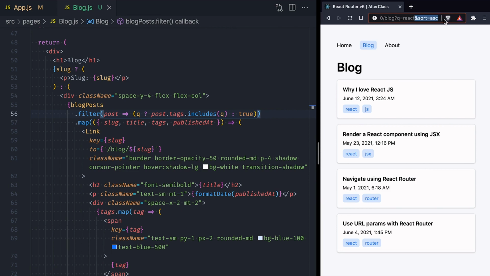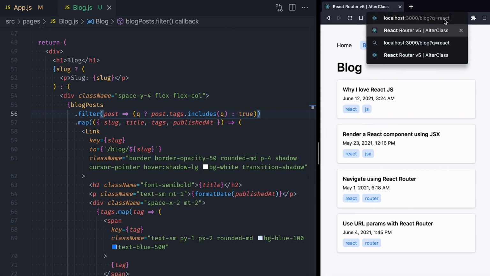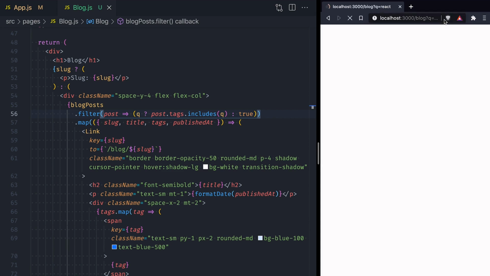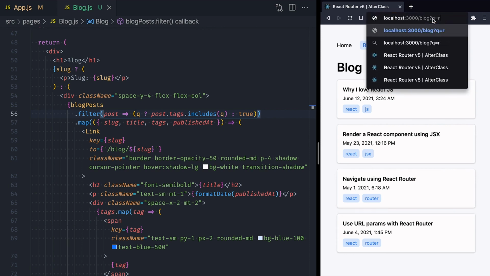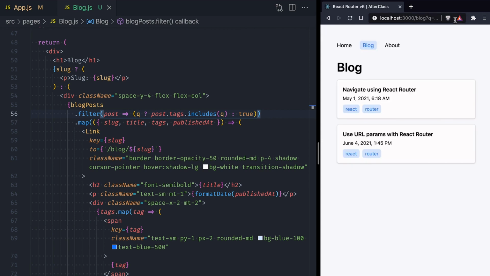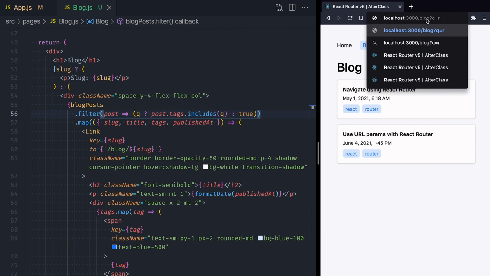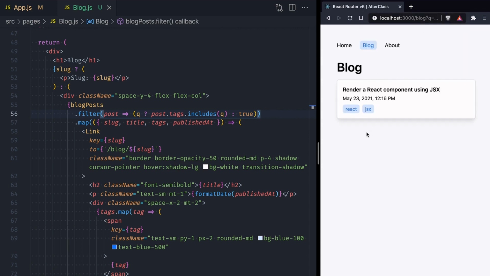So, if I want to only search for React blog posts, I can simply set the q parameter in the query string to React and refresh the page. As you can see, all my blog posts are displaying because all of them contain that value in their tags array. Now, if I change the value to router, only the blog posts with that tag are rendered on the screen. Same thing if I change the value to JSX. I get only one blog post. So our filtering functionality via the query string is working fine.